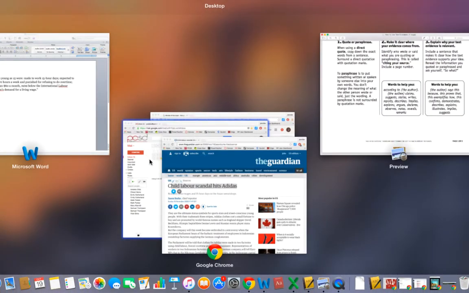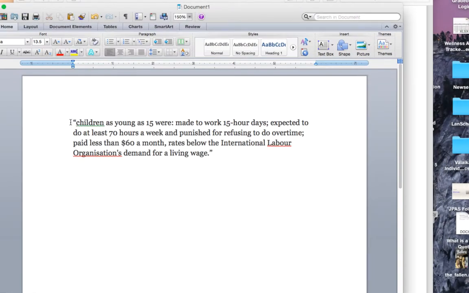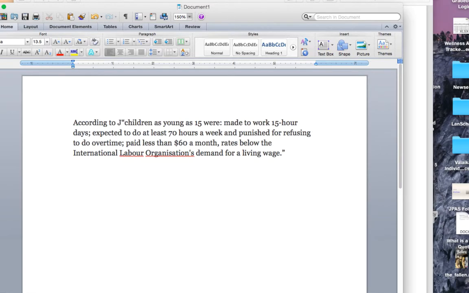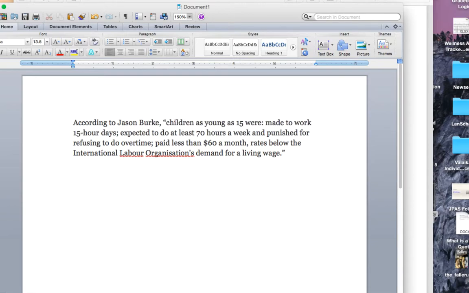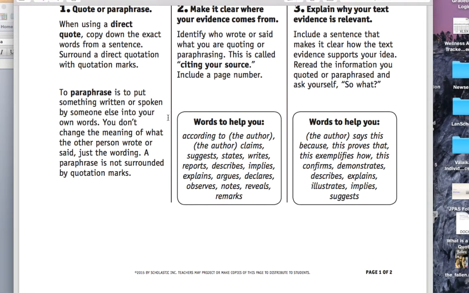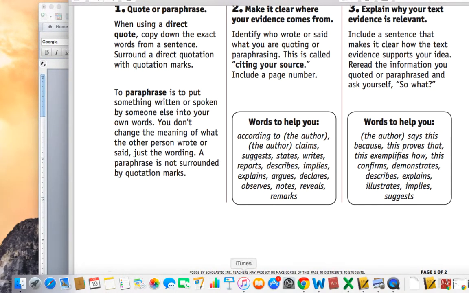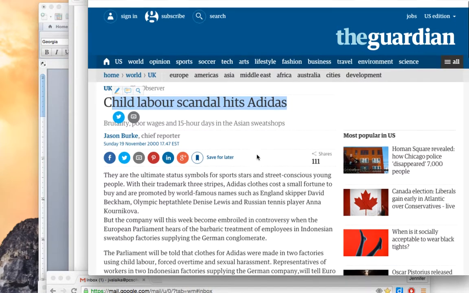Okay, so let's go back to my letter, and I'm going to put that right at the beginning. According to Jason Burke, comma, there's my quote. Okay, that's my in-text citation. I told you within the text of the letter where I got my information. Now let's just say if there was an article that has no author. Let's see if I can find one real quick.